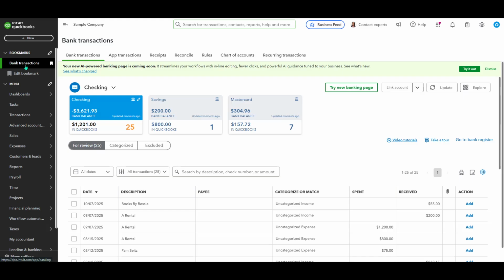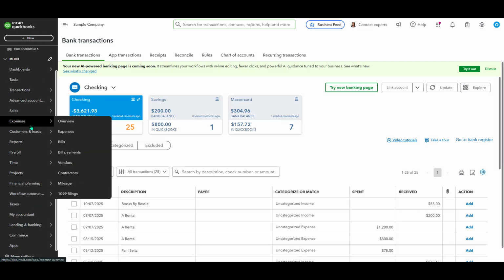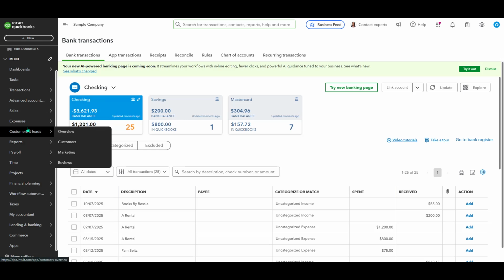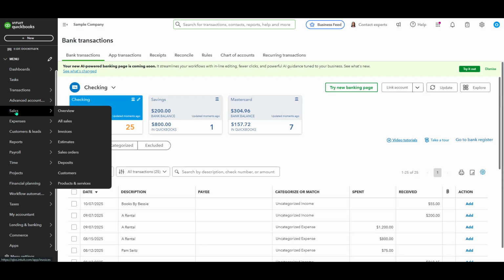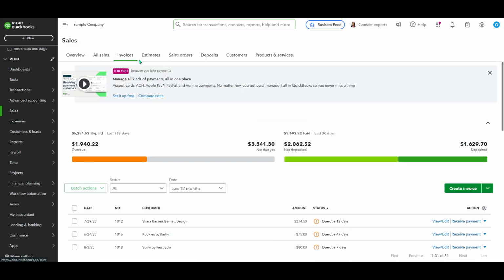First, you'll want to log into your QuickBooks Online account. Once you're in, take a look at the panel on the left side of your screen. Here, you'll see a variety of options that categorize different parts of your financial world. But we're going to focus on the option labeled Sales. Click on Sales, and you'll notice a new set of tabs appearing.